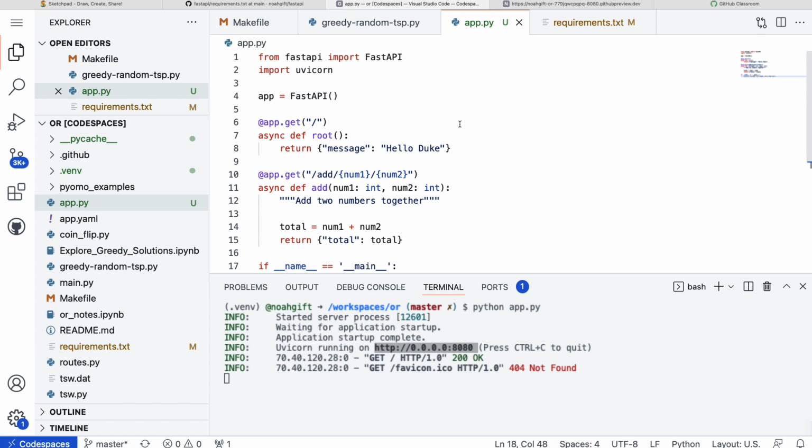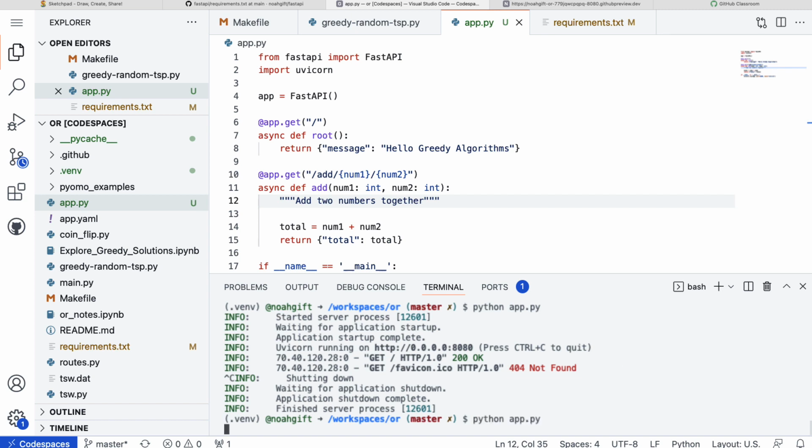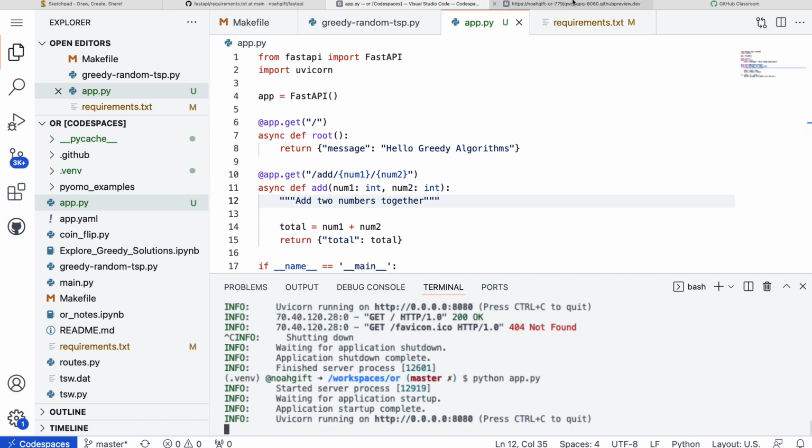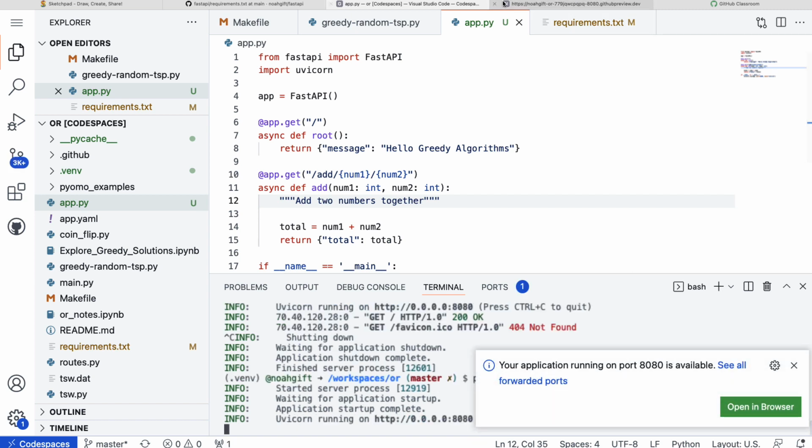And so if I go here, we could change this. We could say, hello, greedy algorithms, like this. And then notice that if I save it, if I close it and I start it again, we should be able to close this and we can test this thing out. And look, here we go. Hello, greedy algorithms. Right. So we have something working.